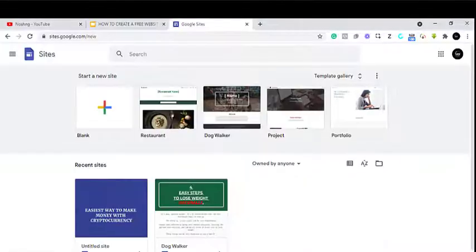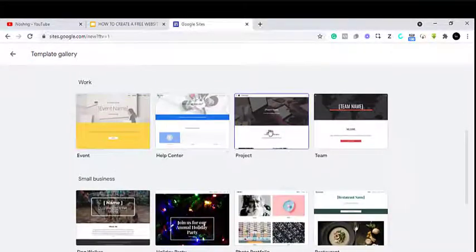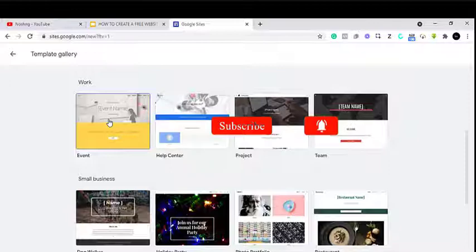So we come here and this is how the interface is going to show. Like I said, you can create as many websites as you want for free. You come here where it says template gallery, and you can select different templates that can suit whatever you want to do. Let's say you have an event planning business. This is a free website template. You can just edit it with your own image and your own name, and your website goes live as your own.